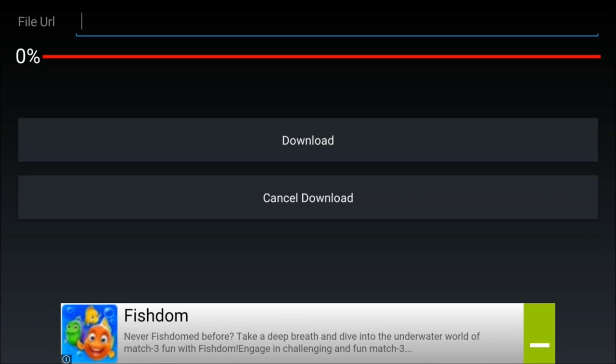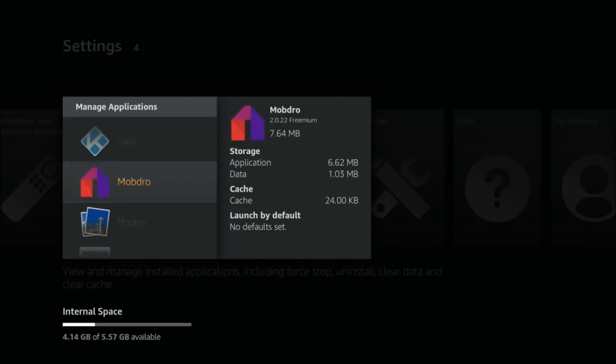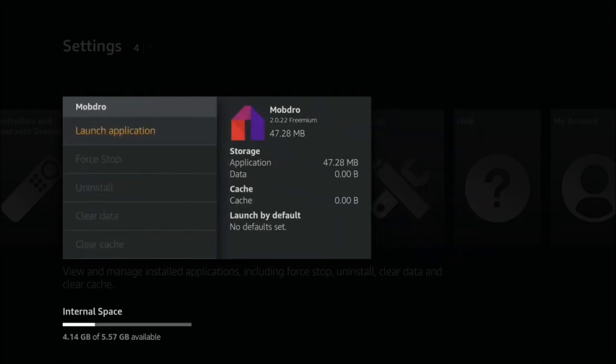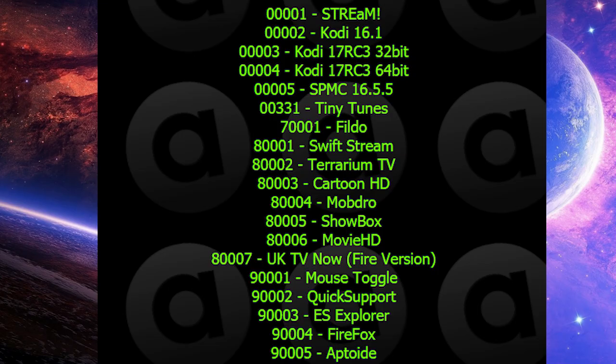Just to double check that it is installed, let's have a quick look in our Settings and Manage Applications. So there's MOBDRO all running. There you go, guys. And as you can see, if we go back, you can see all of the links we've got there, everything you can download. Super simple, super quick.